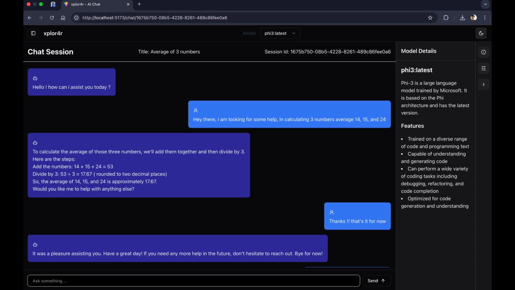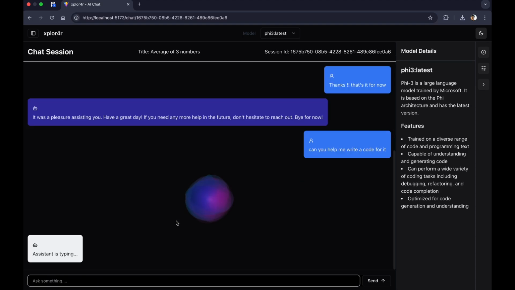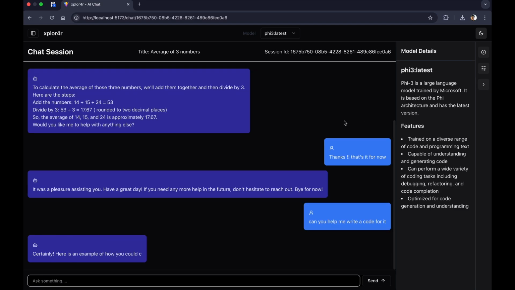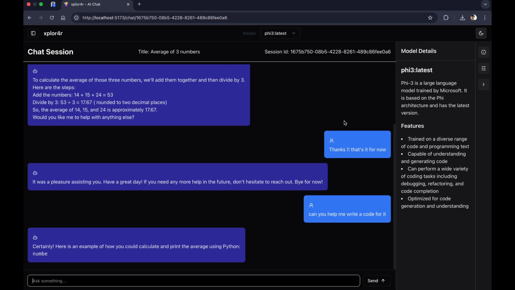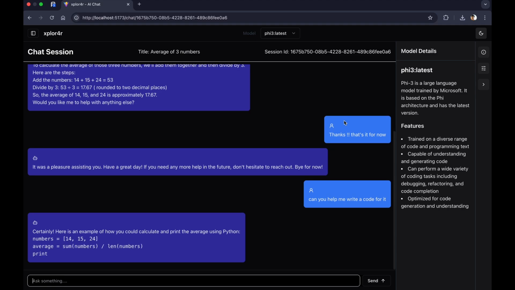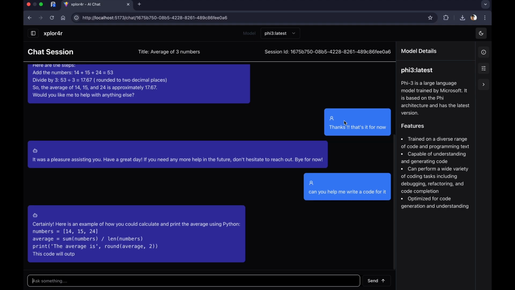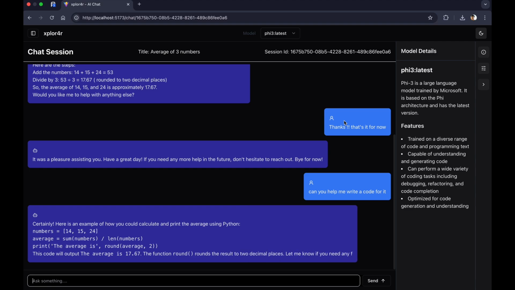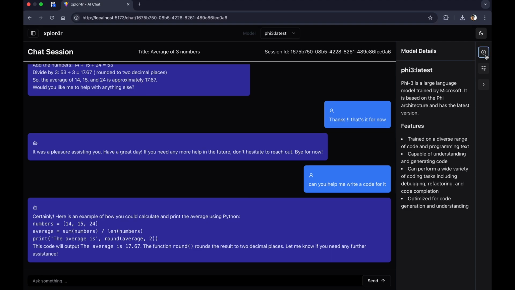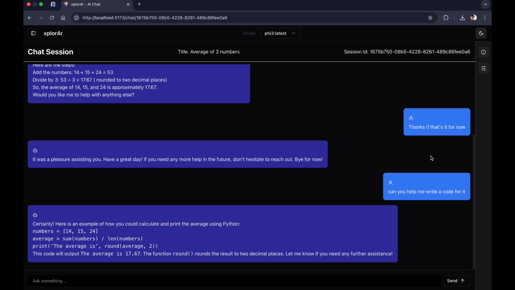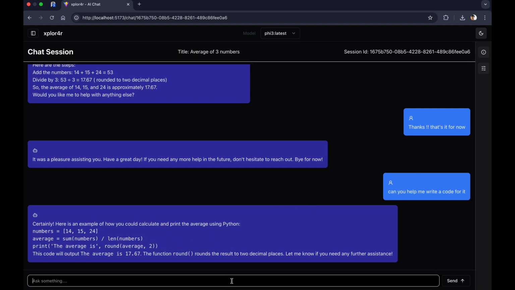So phi 3 is a model by Microsoft. It definitely is good enough to write code also. So it's giving code for me in Python right now. Let's ask it in JavaScript.